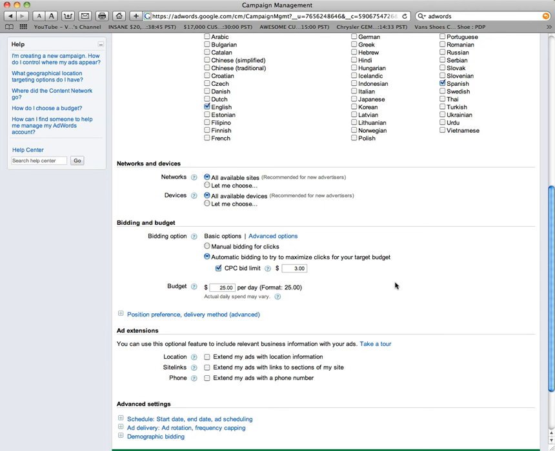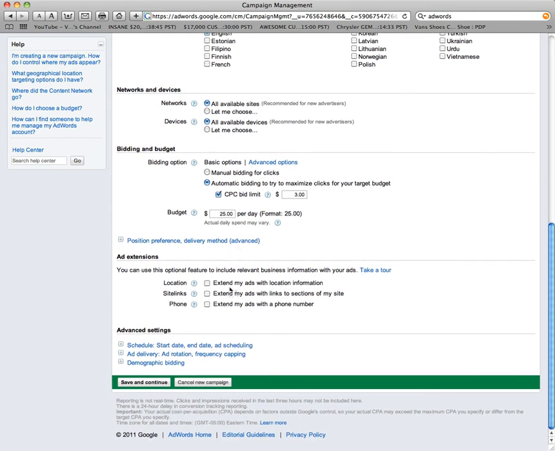to exceed $3. Now there are some other features we're not going to go into in this basic setup, showing your address, your phone number, or your site links. There's also ways to limit the number of days and hours, but we're going to save that for the next video. So I'm going to hit Save and Continue.